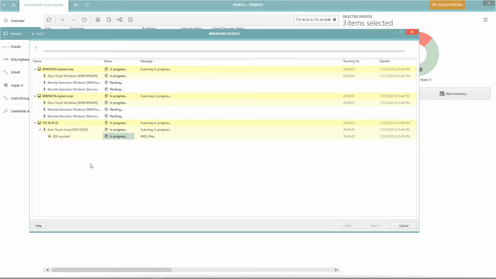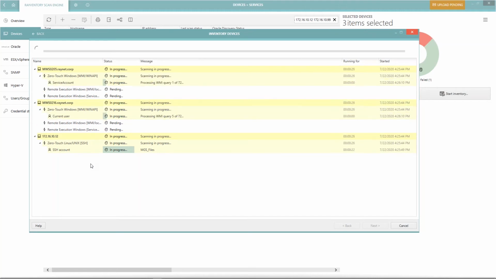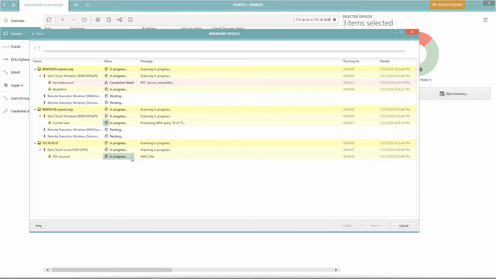Maybe I don't mention it, but our approach is always zero touch first. So we're always starting with zero touch because it's kind of a low-hanging fruit technology where you can get your results pretty fast, centralized. So as you can see here, zero touch, we are using the service account and it's trying to get the queries, and it looks like it's working so far. The same applies here for the Linux device, for the SSH account that I created.